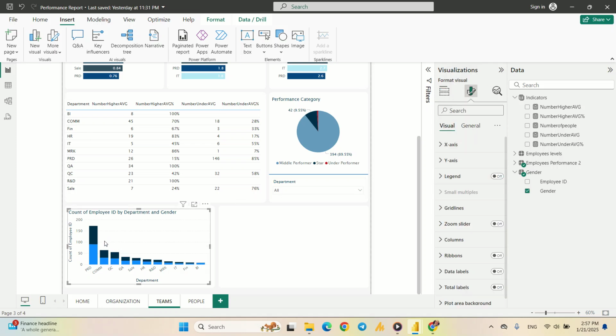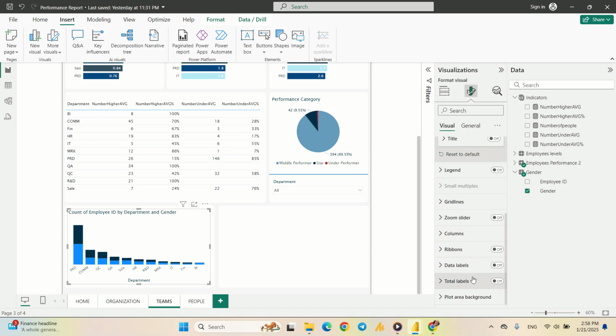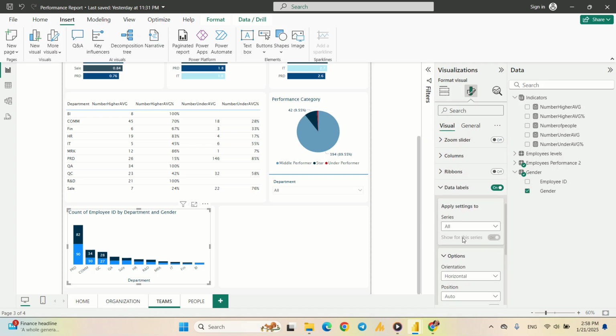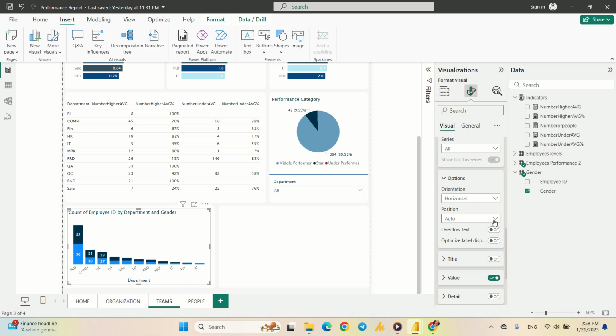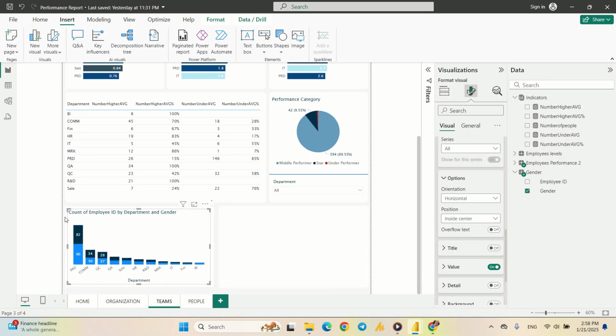You can see here, I don't like the title, equal number of visual, and this part of values. I don't like to do this because I want to use the data label. It's more beautiful. And come here, data label, all, position, inside center is good here. I need more space here.